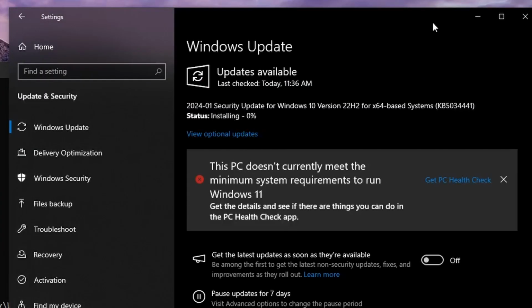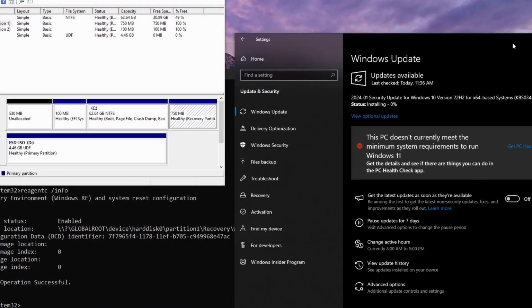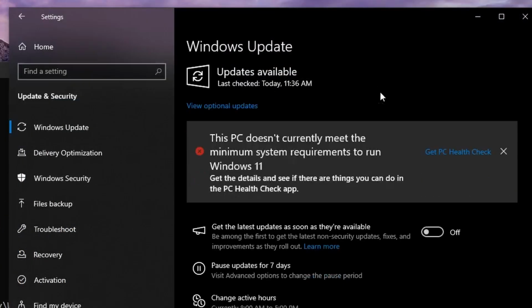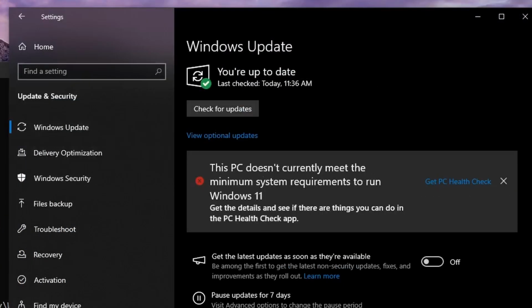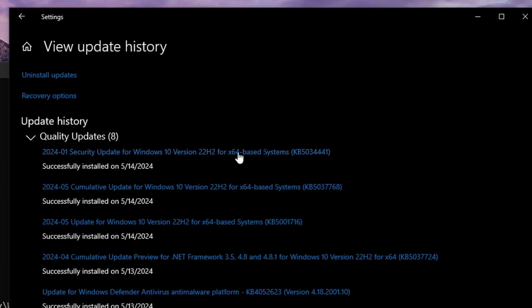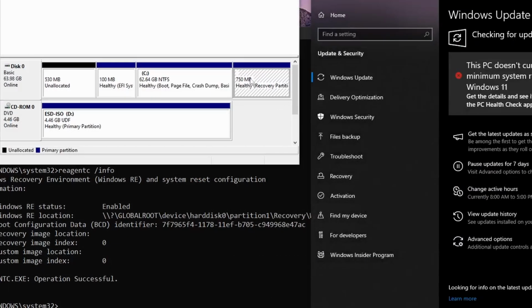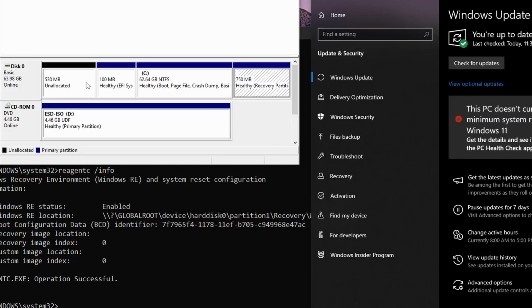But in theory, this should work. So I think it's just confused and thinks it's still on partition 1, but you can see it's clearly not because it's unallocated and that we moved it. So let's hope that the update still installs. Alright guys, it succeeded, I think, because it just finished, and yep, the update finally succeeded. The KB5034441 successfully installed, and we now have a recovery partition at the end of the drive instead of the beginning. So you can do that, and that will fix it.